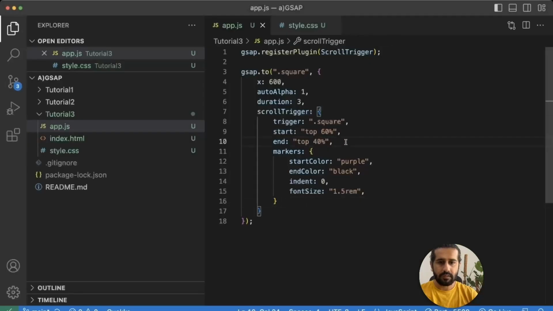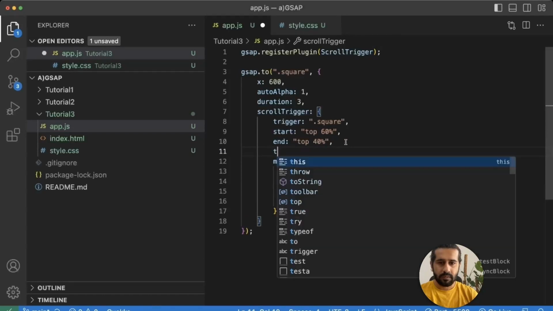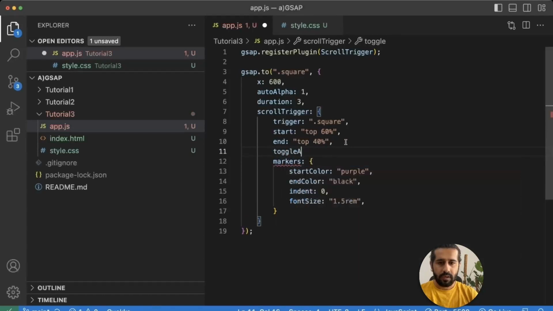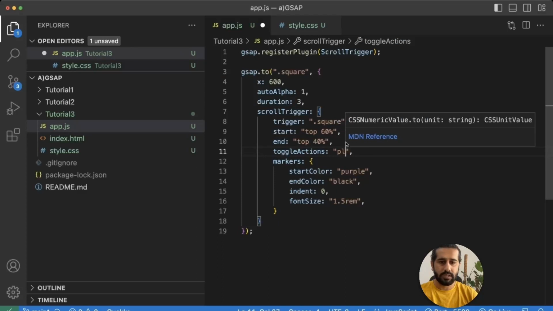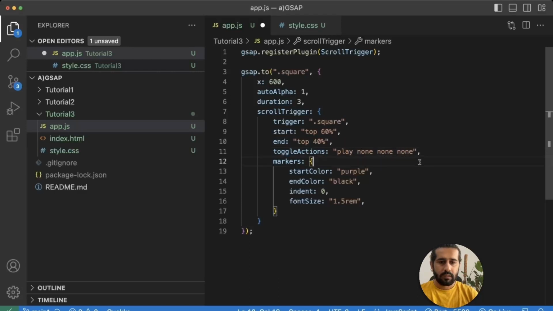Let's add the toggle actions. It accepts a string and has 4 keywords, that is 4 events. Let's add the first one as play and then all none. It will show the default behavior that we already have currently.